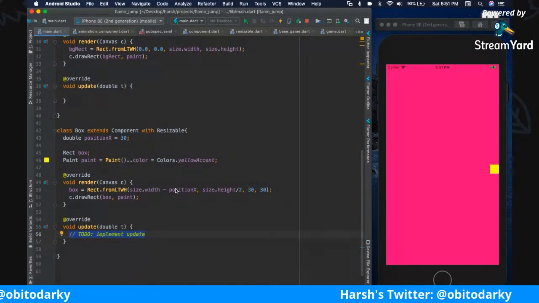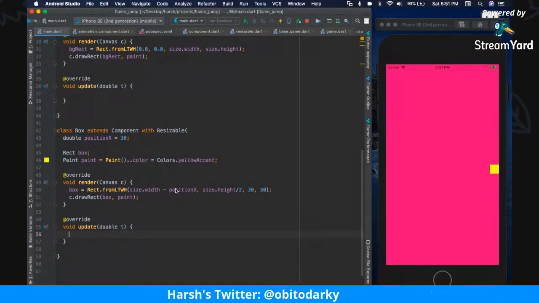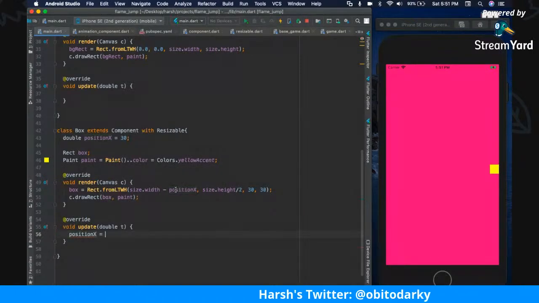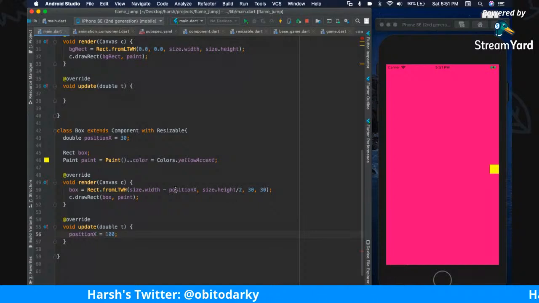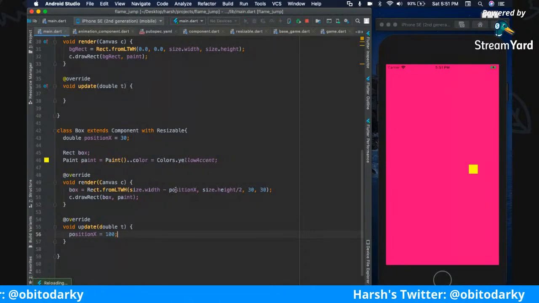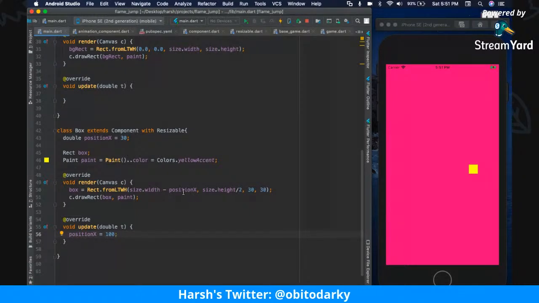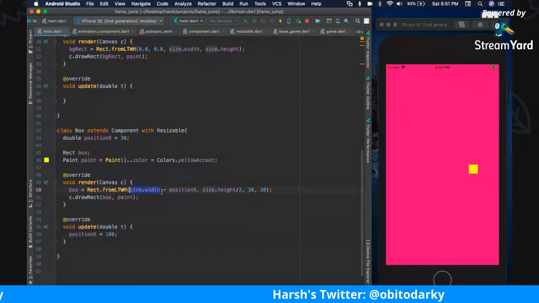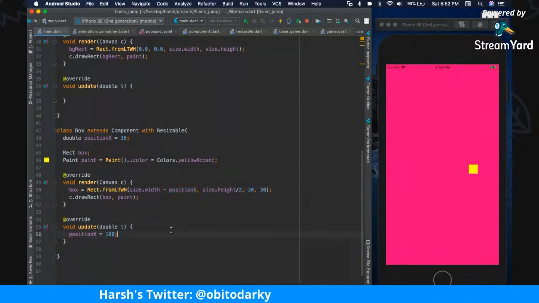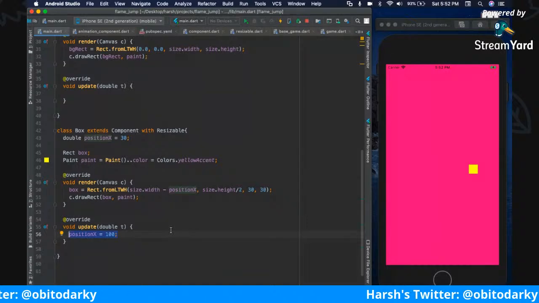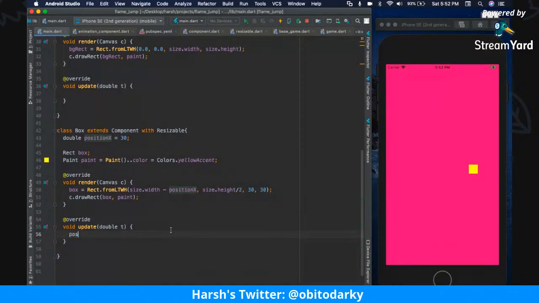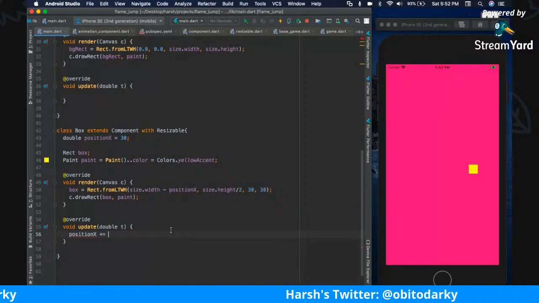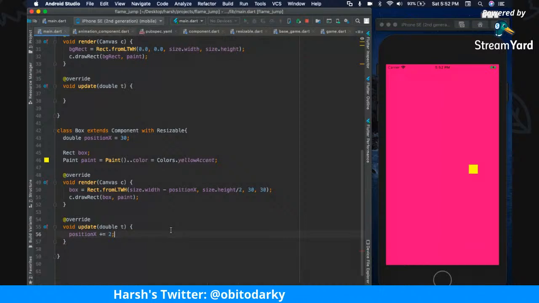So what I can do is, in my update method, I can just change the value of position. Let's say if I add 100, it moved 100 pixels to the left. So it's basically size dot width minus 100 pixels. But this clearly is not animating, right? So what I can do is increment this position by, let's say, 2 pixels.